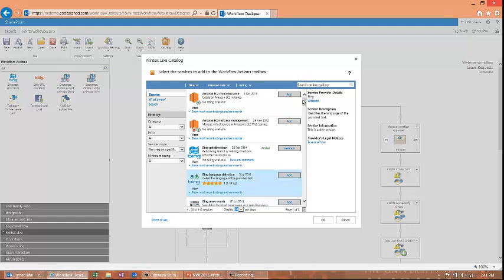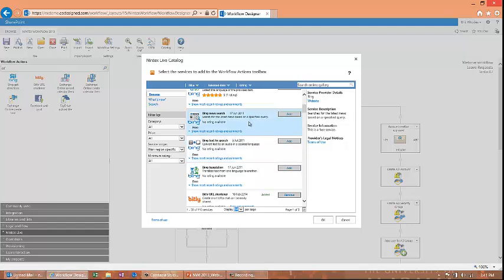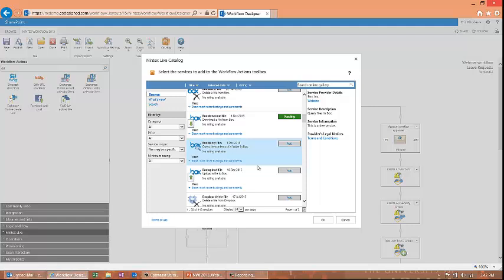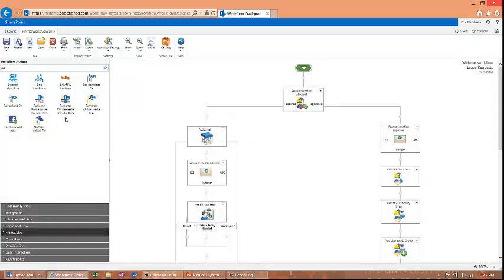So let's take a look at a couple of these. Let's say I wanted to add the Bing translation action to my toolbox. If I click on add, of course here it'll say pending. I can add the Box download file or upload file features. All I have to do at that point is click on OK, and you'll notice that these individual actions from the Nintex Live catalog are automatically downloaded into my Workflow Designer, and I can use those along the way too.